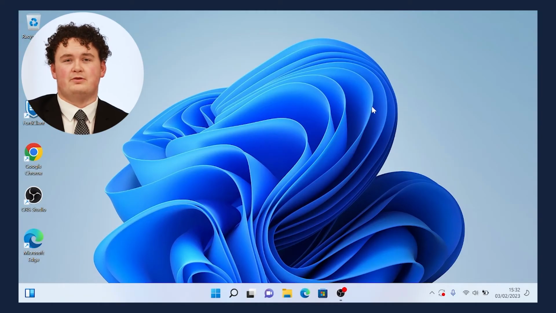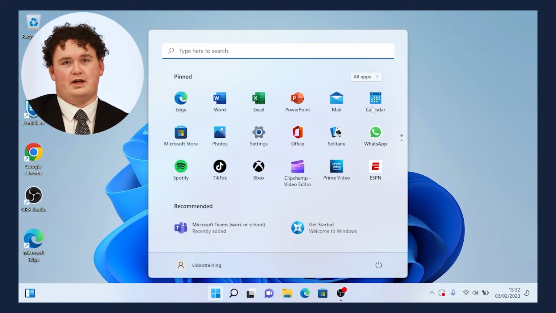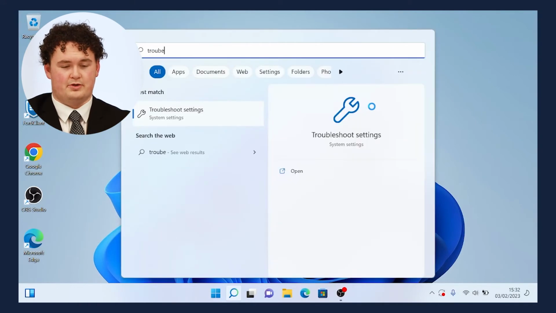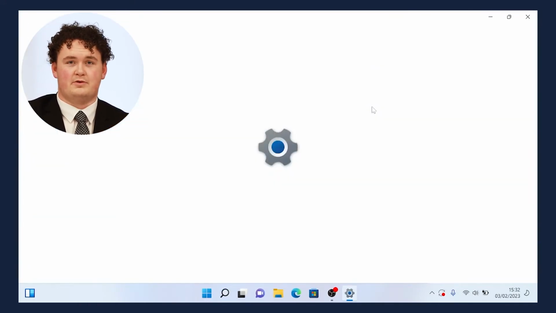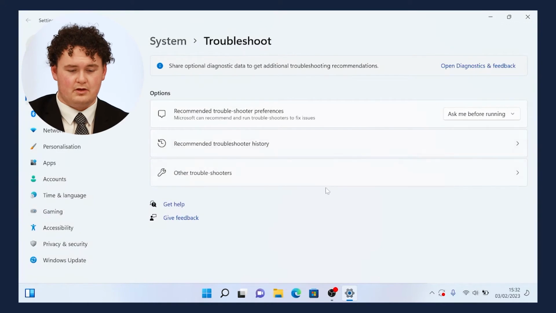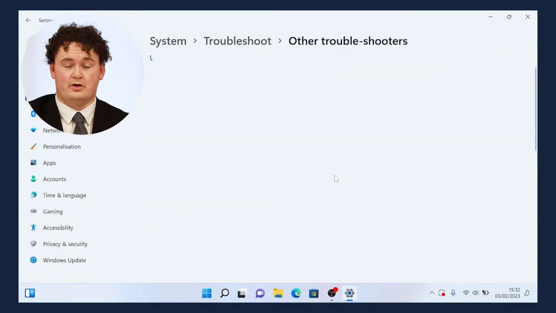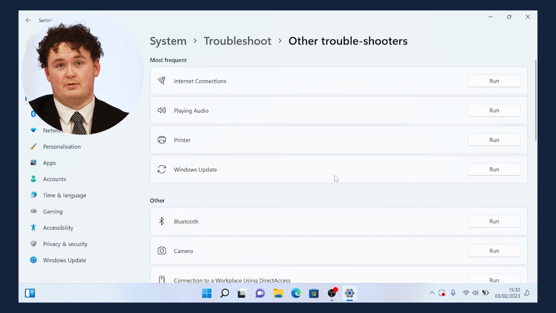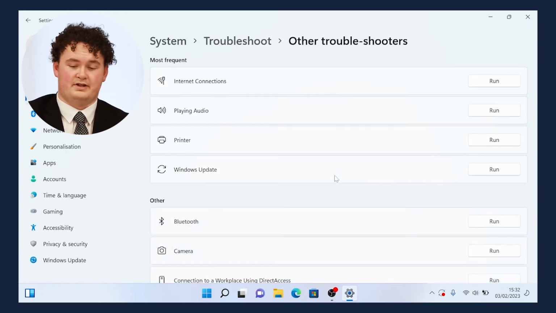To start troubleshooting your device, hit the Windows key. From there, type Troubleshoot. This will open up the Troubleshoot settings panel. Inside of here, if you click Other Troubleshooters, this will then open an options menu, but you'll be able to see exactly what the issues are and how to fix them.